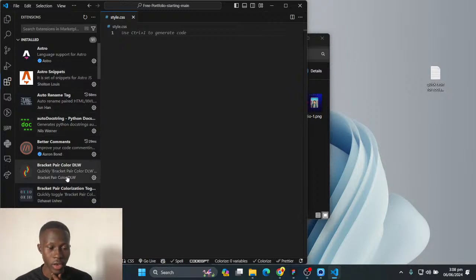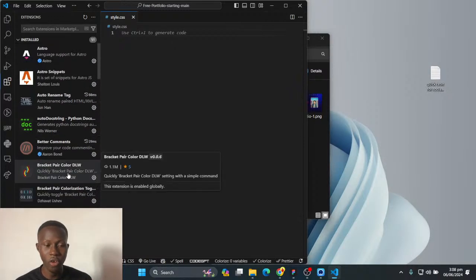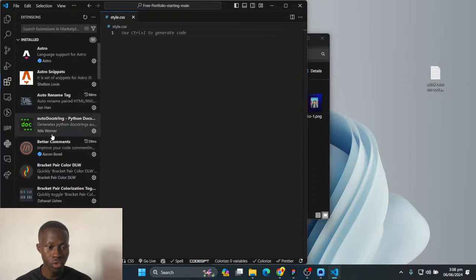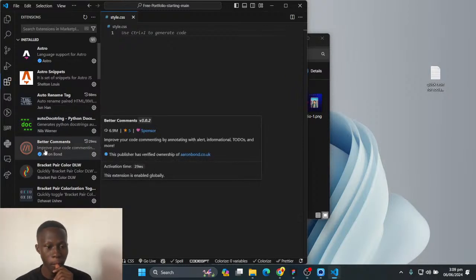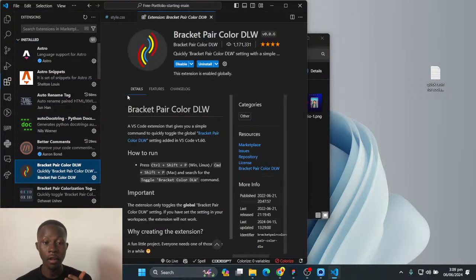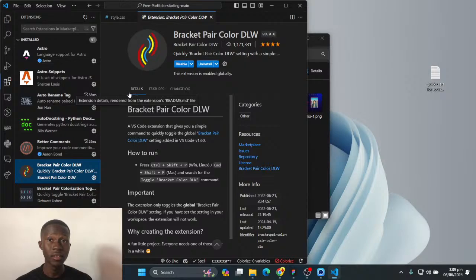Okay, good. So they are here. These are the extensions that I have already installed. Let's also install Bracket Pair Colorizer. I write SASS. SASS is like CSS on steroids. So I write CSS but with SASS.